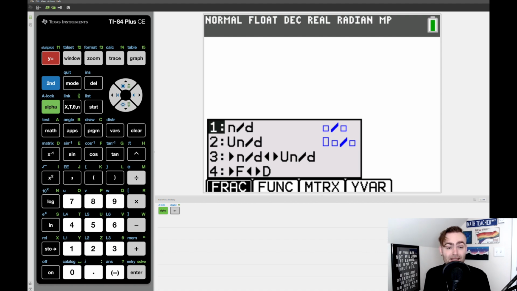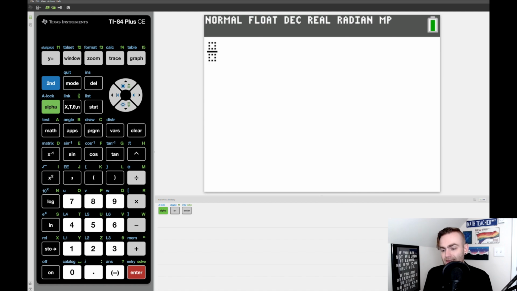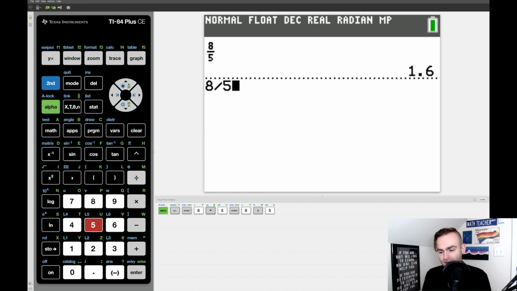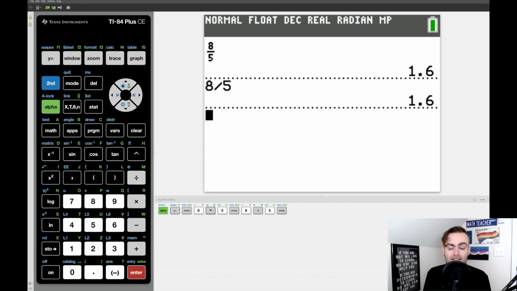The main ones that I feel like you're probably going to use are the first one or the second one. The first one allows you to input a fraction. So you can do 8/5 very nicely. Why do that? Instead, we get 1.6. We could have done 8 divided by 5. Why is this important? Why do this?